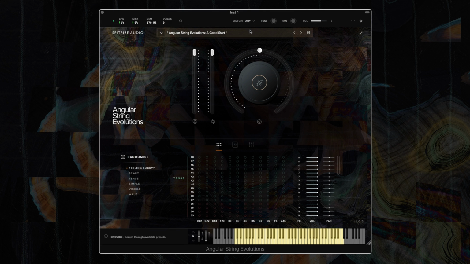On the right-hand side at the top, we have controls over our MIDI channel, global tune and pan, master volume, and then we have our MIDI options and our global settings. We'll come back to those at the end.